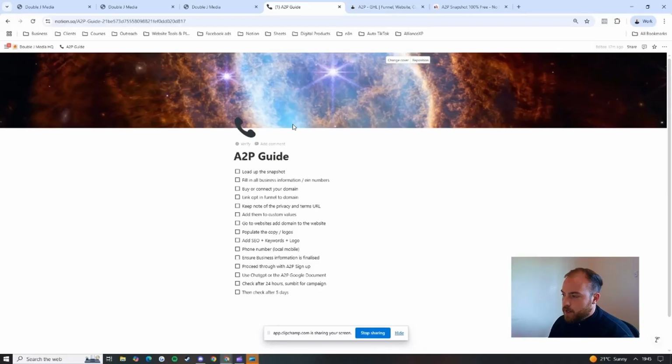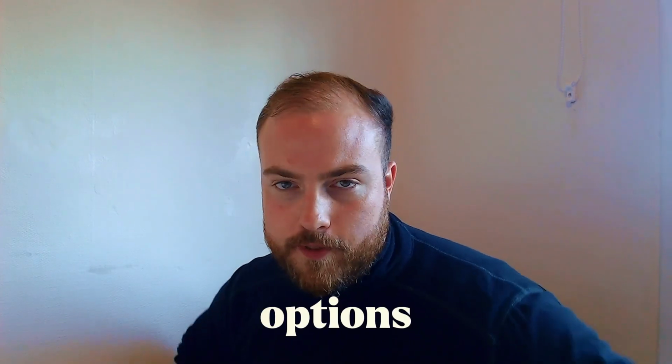Let's hop right in. So as we can see here, I've got a nice Notion template that we're going to follow step by step in regards to keeping track of the process of the A2P application. So first one on the list is loading up the snapshot. You have two options for this one.